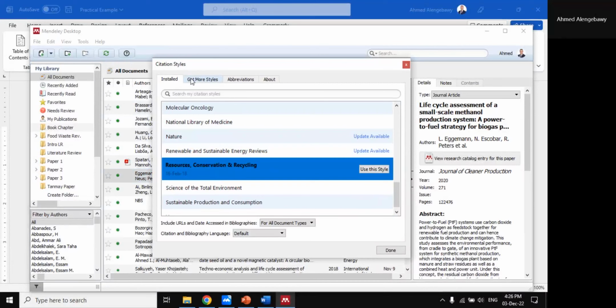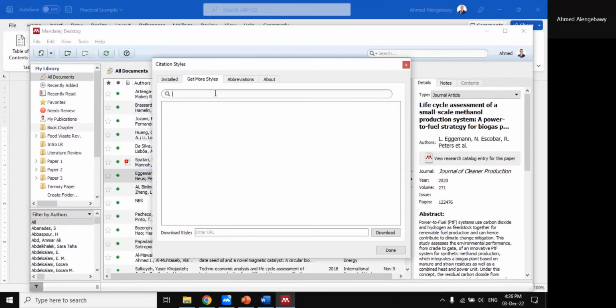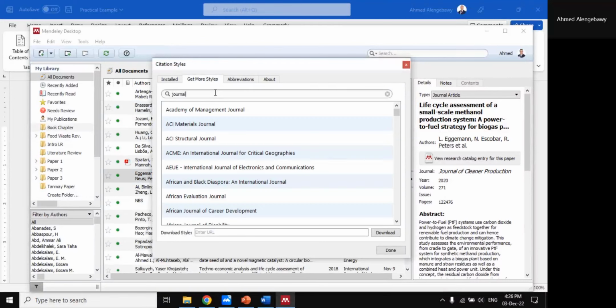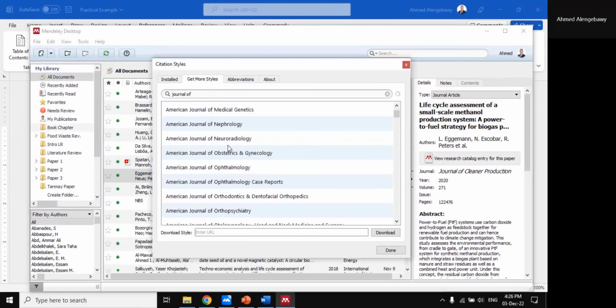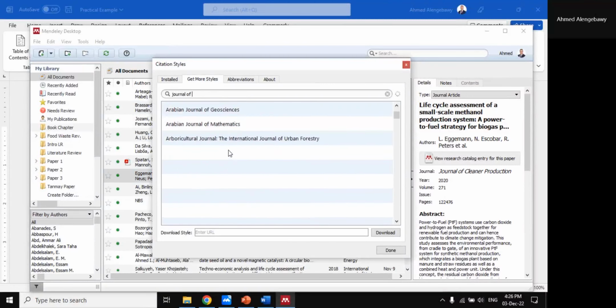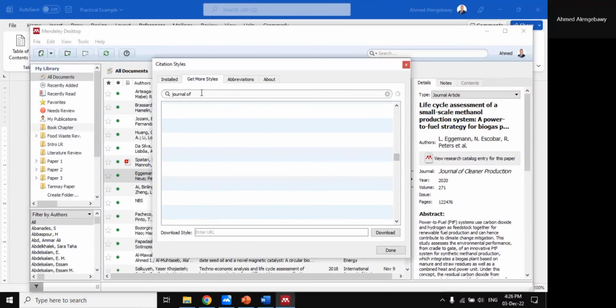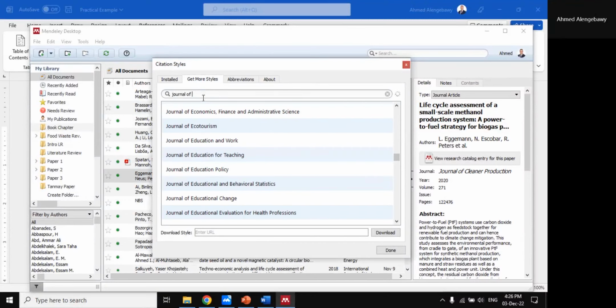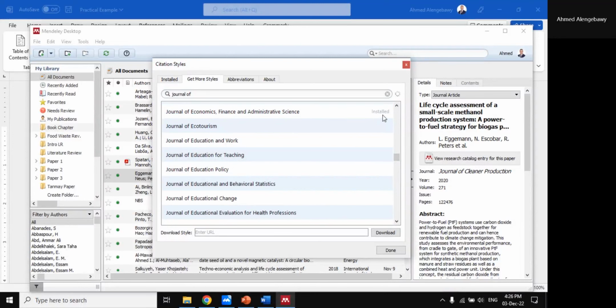If I can't find the journal here, I simply go to this menu and start to write the name of the journal. For example, journal of. So I find many journals here. Many journals can be added. So if I want to specify my search, I write the name of the journal exactly as it is. For example, I want to use this one. I click install. Now it is installed.